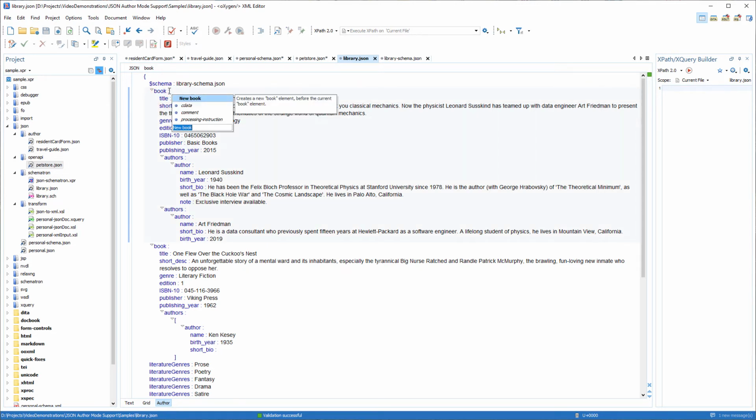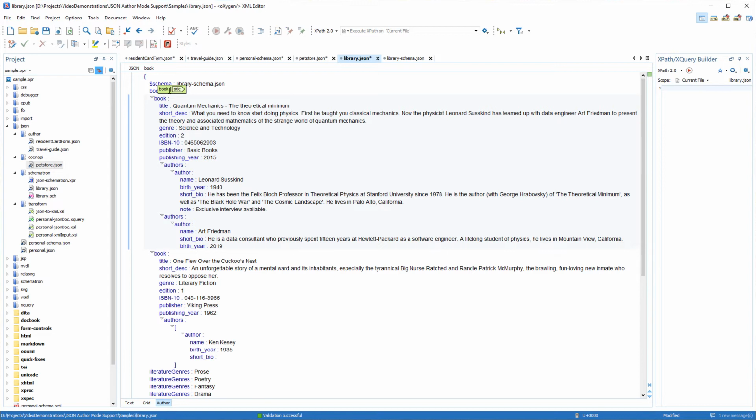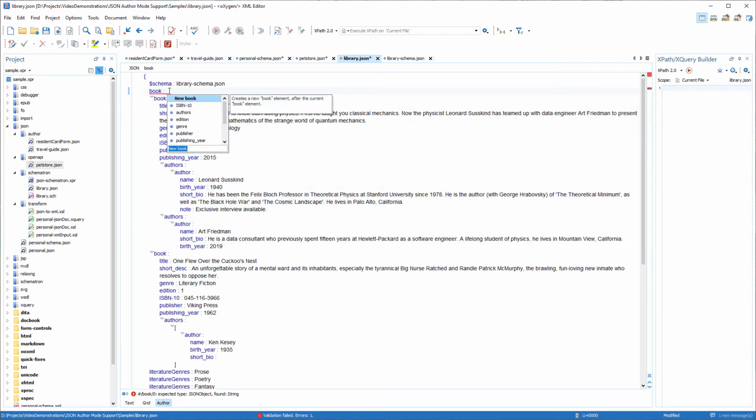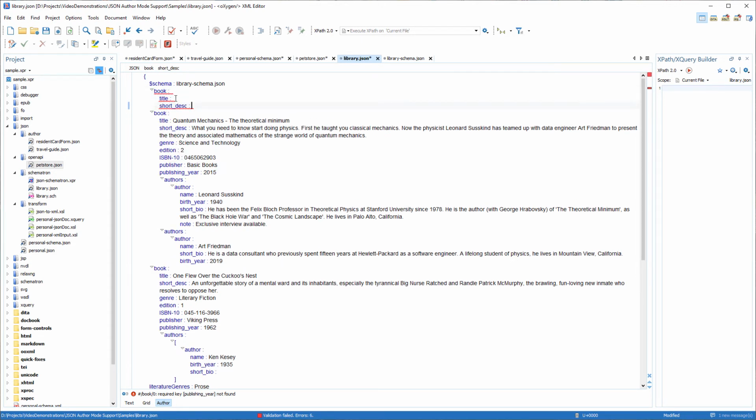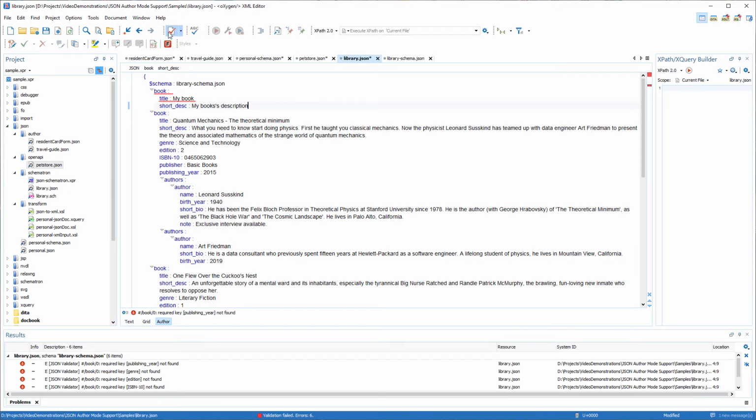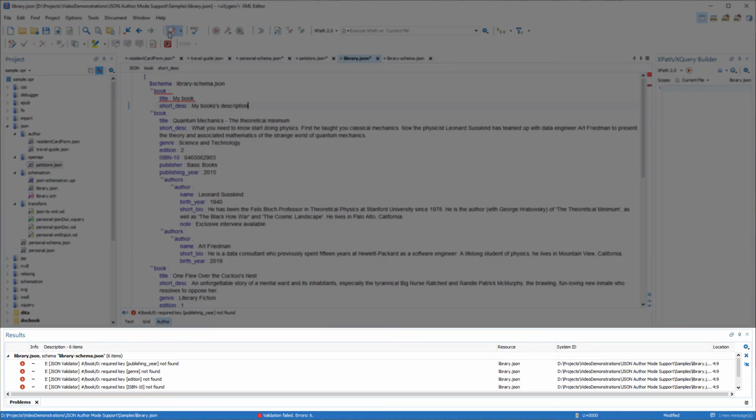If a JSON schema is associated with the document, that schema will be used for content completion and validation. You can see that the content completion window proposes properties and values that can be inserted in a certain context. Validation errors are automatically presented in the editor. And I can also use the Validate Toolbar button to see the errors in the results pane at the bottom of the editor.